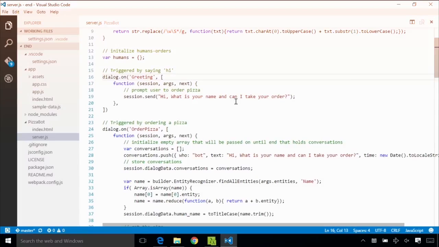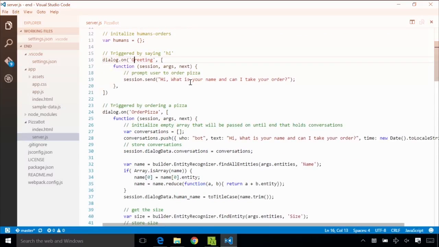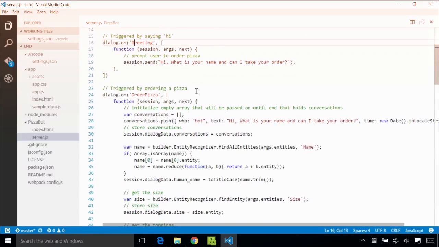All right. So for our greeting, we've just got a very simple thing. It's triggered anytime the user says hi or hello, and all it sends back as a session is basically asking the user, hi, what is your name, and can I take your order? Now, when the user says hi and he gets this response back, your typical response is to give your name and give your order in. Yeah. And that's what triggers the order pizza intent.